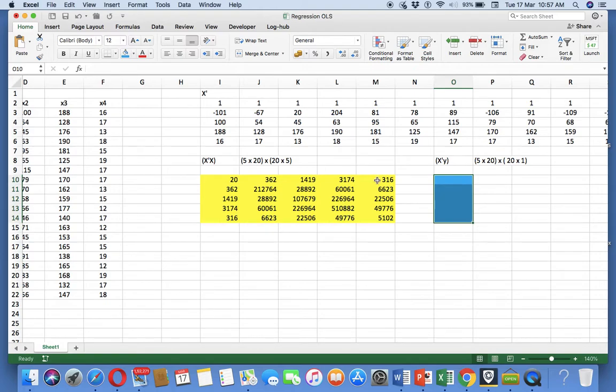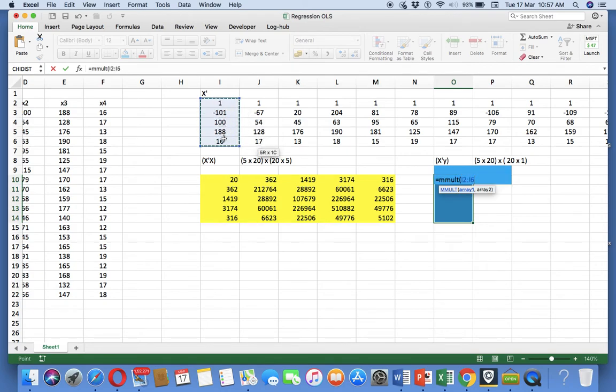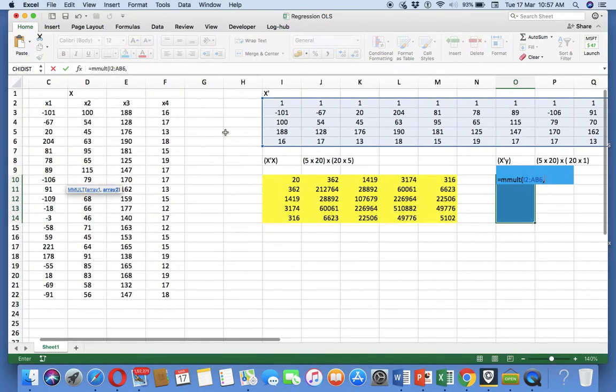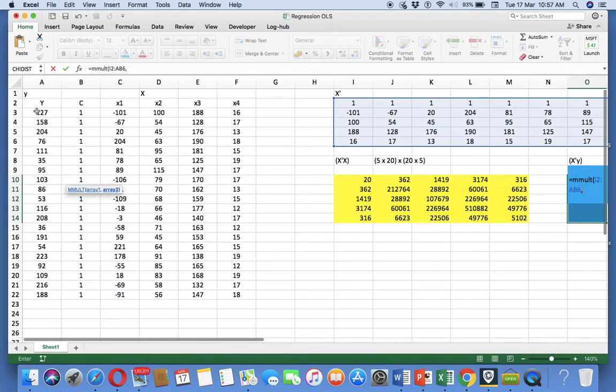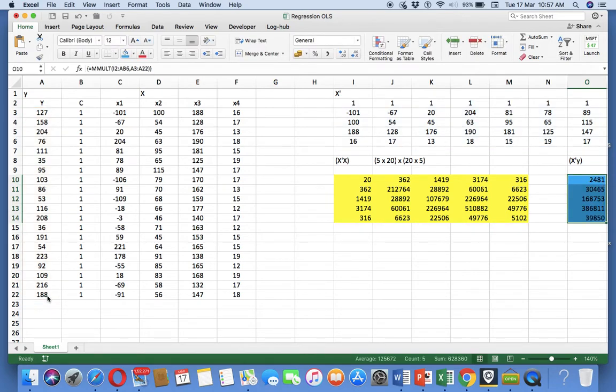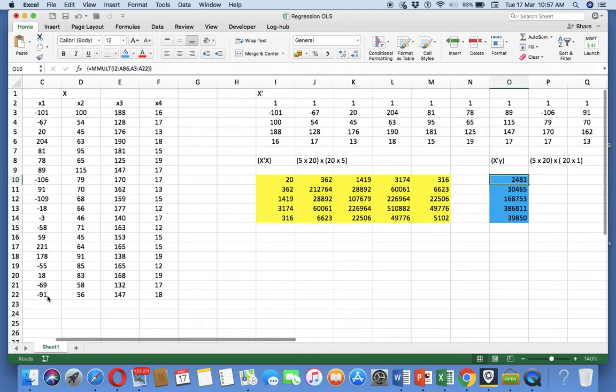Probably give it another color. When it's selected, you say equal to MMULT, matrix multiply. You multiply X transpose, which is here, comma, and multiply it with Y, which is here. Close the bracket, Control Shift Enter. Now we've got X transpose Y.